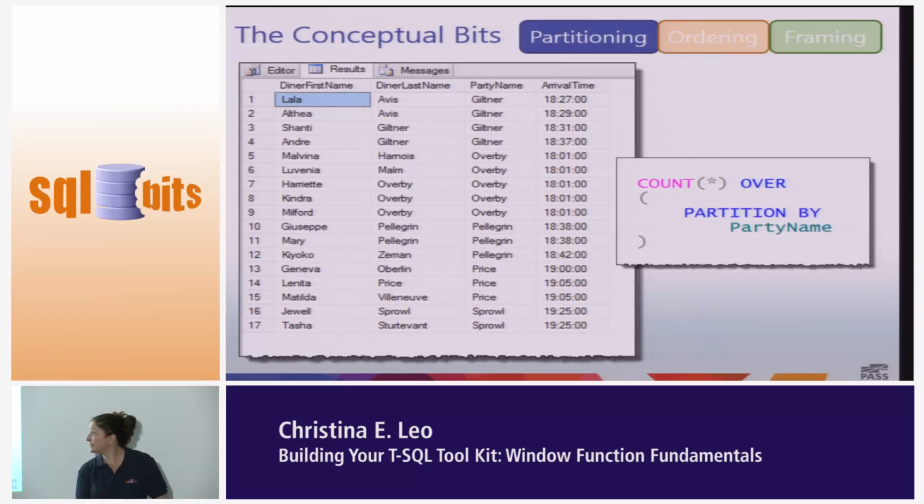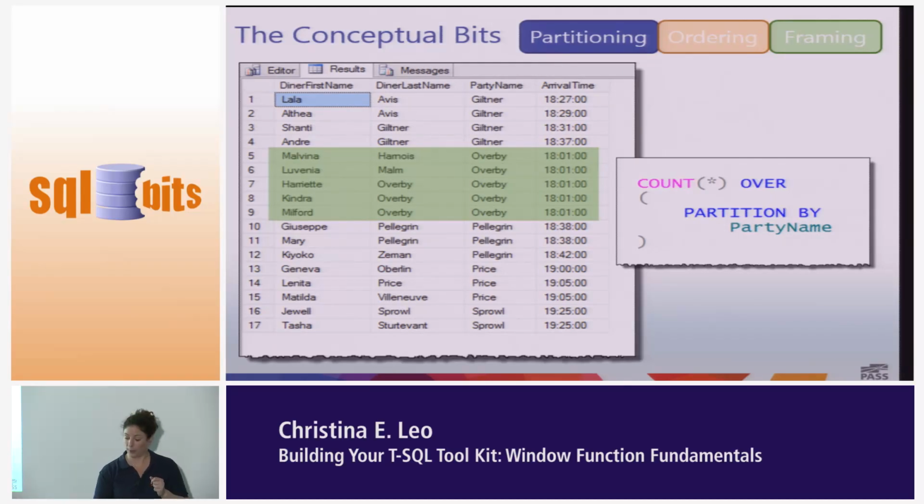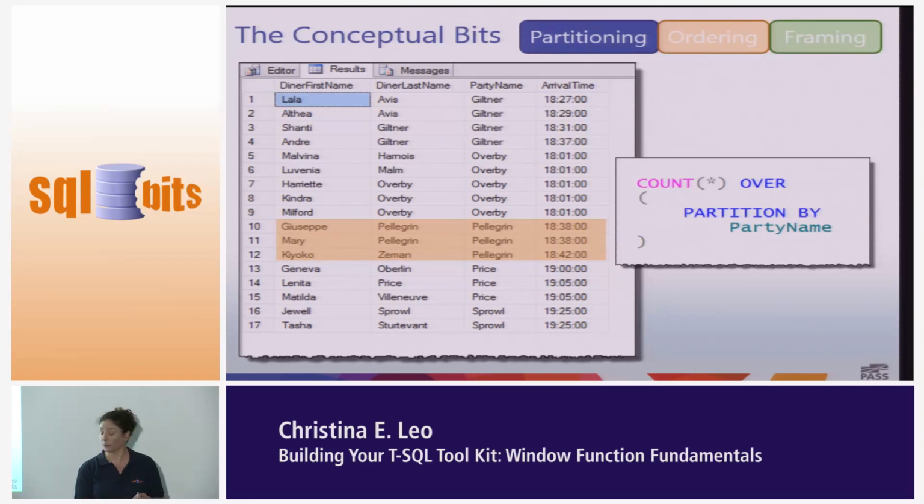So let's fix that and add a partition by party name. I'm telling SQL to calculate on the subset of party name instead of the entire output. So each row in the Overby party is going to report a count of 5. And Pellegrin's going to report a count of 3. So this is how I'm able to subset my information and get separate values per grouped set within my output.